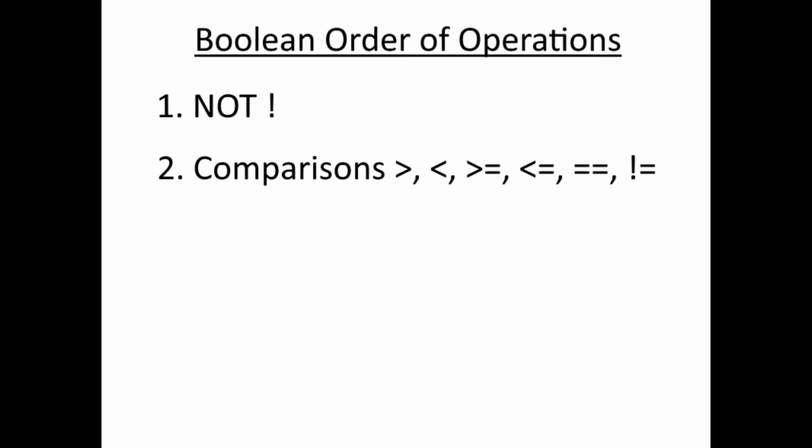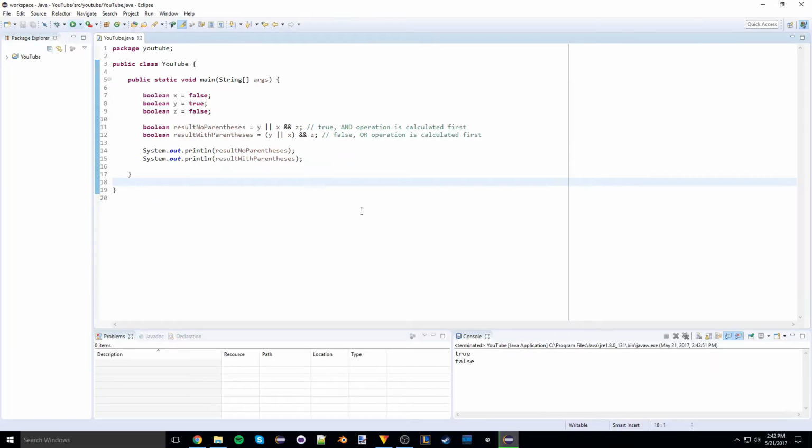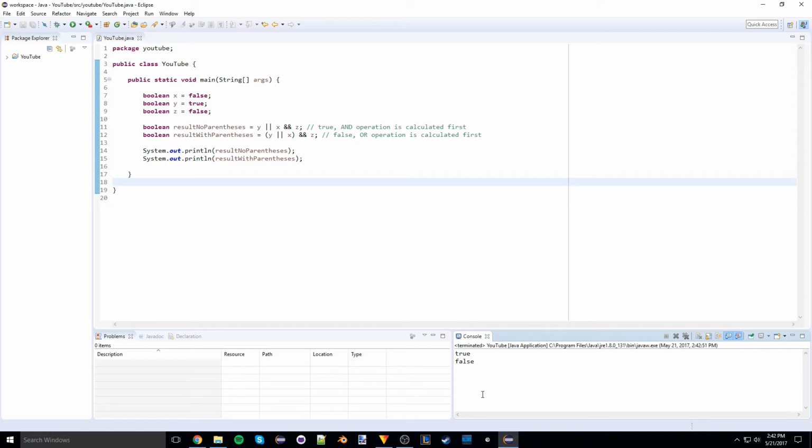Boolean operators, just like math operators, have their own order of operations. While I won't be going very in depth with this, the basic rule to remember is that in Java, the order of operations is the NOT operator, followed by comparison operators, the AND operator, and finally the OR operator is executed last. Just like before, if you want to change the order of operations for Boolean operators, you can use parentheses. If you want to see a full list of the entire order of operations in Java, or you want to keep a reference to it, I will leave a link down in the description.